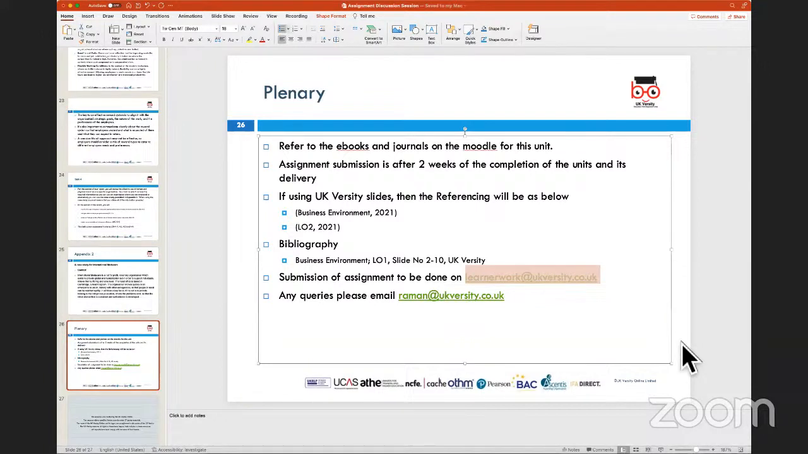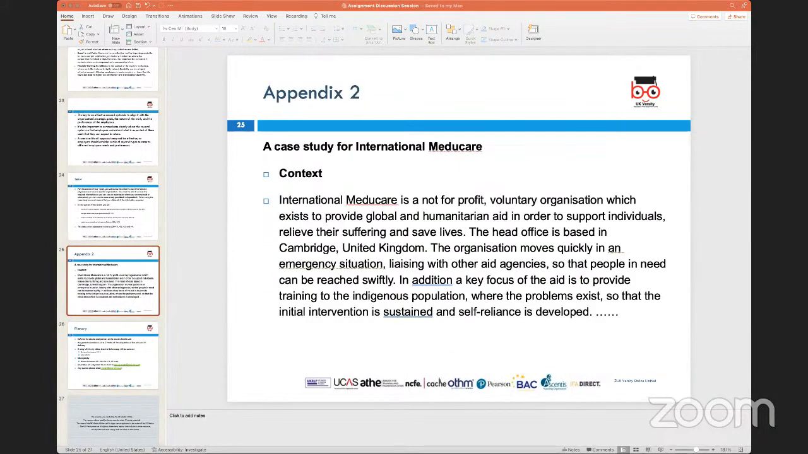And then if you have any queries related to the work itself or the assignment, you can always write in to me at Raman@UK Versity, and I would be able to get back to you with additional information that would help solve or give you more information on your query. Is that okay? Any questions on this so far today?